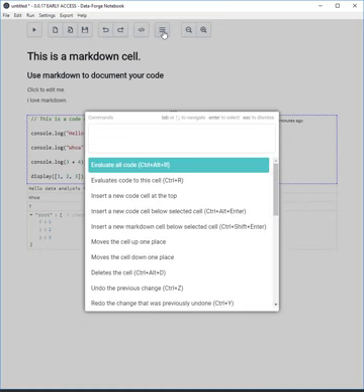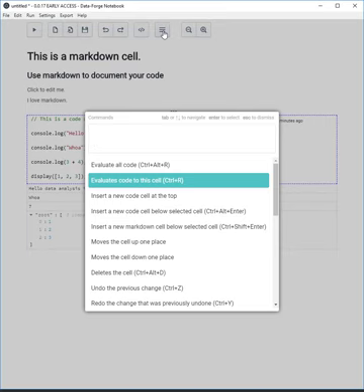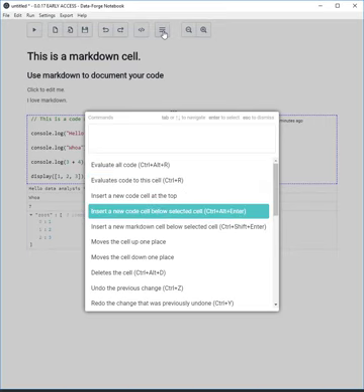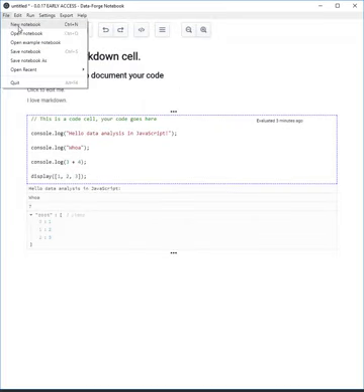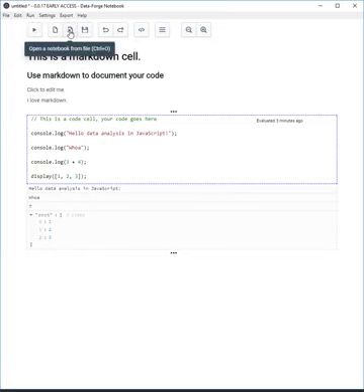All the common commands in Dataforge Notebook have hotkeys that allow you to quickly invoke them. You can see in the command palette that the hotkeys are listed next to the commands. Hotkeys are also displayed next to menu items, and they're displayed in the tooltips for buttons.